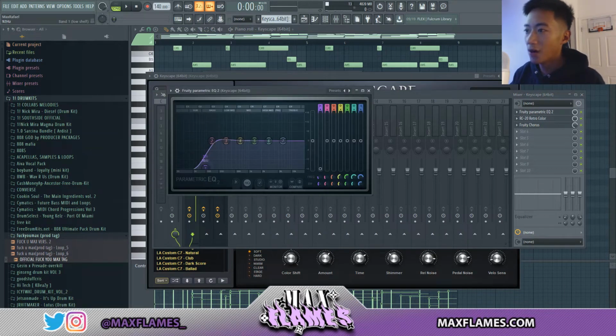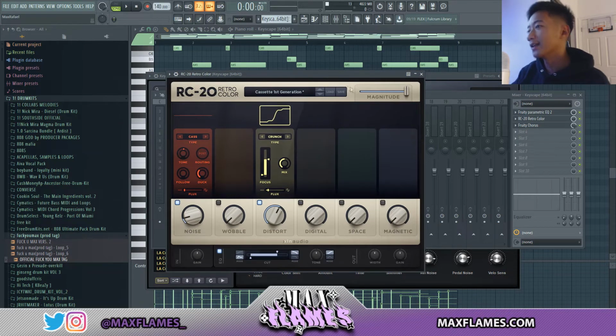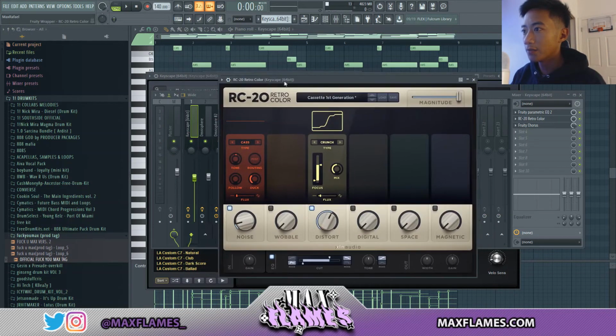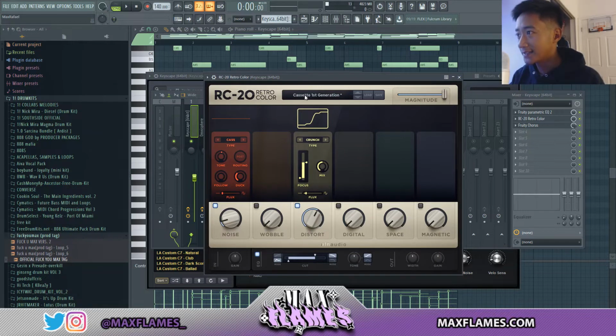Moving on to the effects that I put on this. First things first, I always EQ the lows out of the main instrument in the melody. Next, I put in RC20. If you're a producer, you know about this plugin. What I was really going for with this is that I wanted to give it that older, crustier feel, I guess you could say. I had this cassette preset on, and then I turned down the noise a little bit.